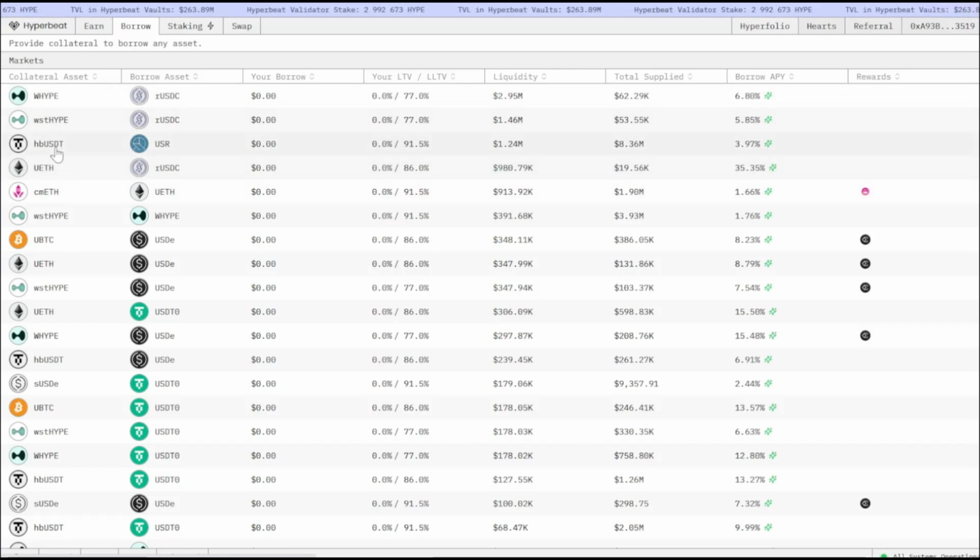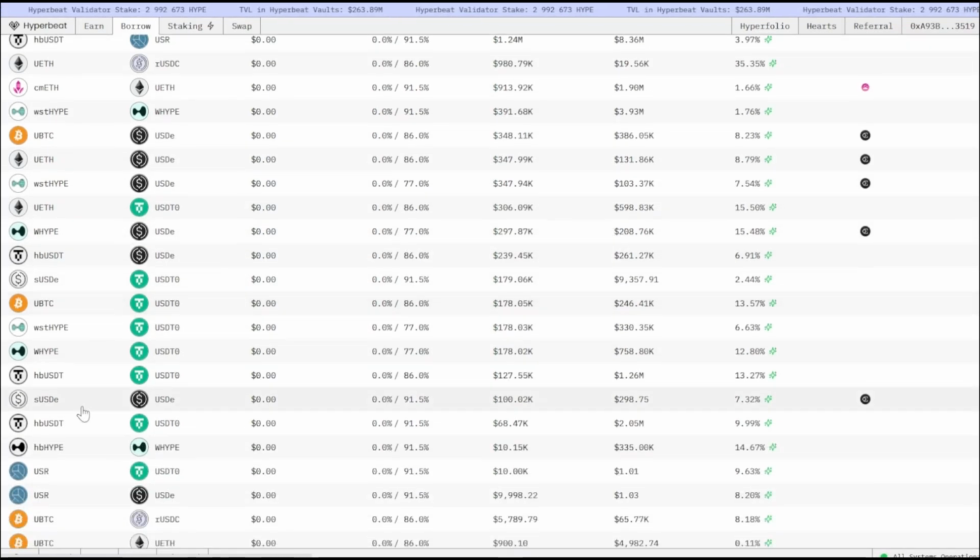So we see here one, HB USDT and USR. The borrow rate is 3.97% right now. Liquidity is 1.24 million. We also have HB USDT here where we are borrowing USDE. The liquidity is 239,000. The borrow rate is 6.91%. And we also have HB USDT and USDT0 with the borrow rate being 13.27% right now. Again, these are isolated markets, so the borrowing APY will fluctuate. But for the sake of this video, we are going to go with HB USDT and the USDE market. So we're going to click on that.